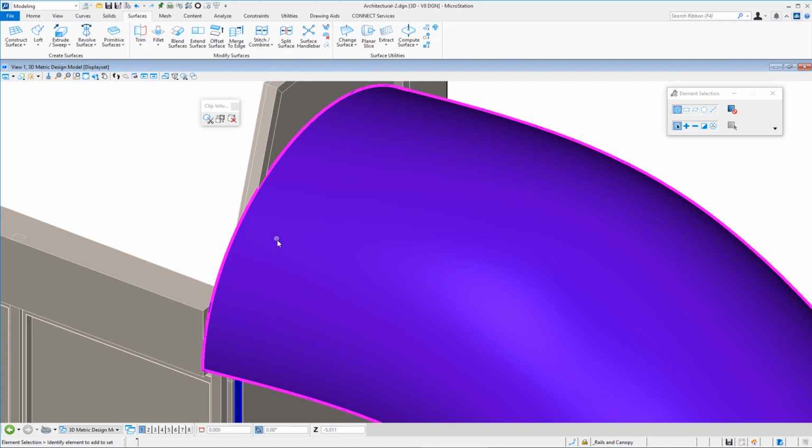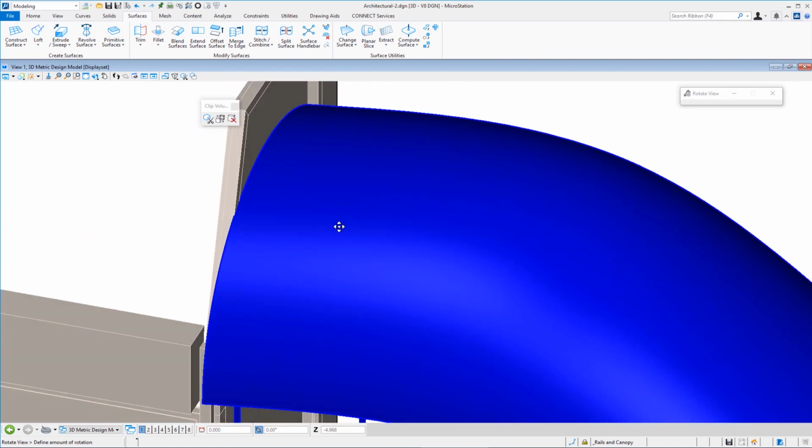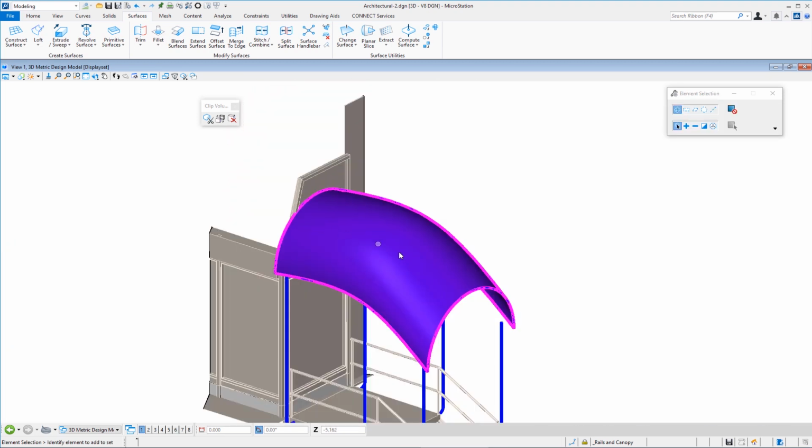I can unselect, I can rotate my view around, and you can see that my canopy goes right up against the building there. This was using the Loft tool, using some AccuDraw shortcuts, and also modifying an existing solid.